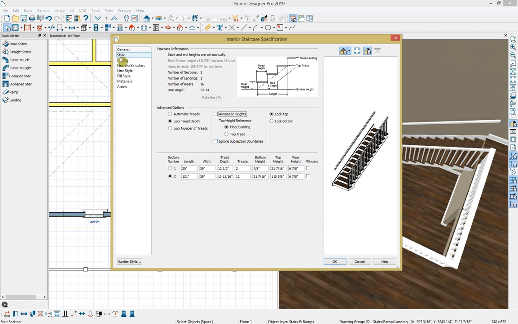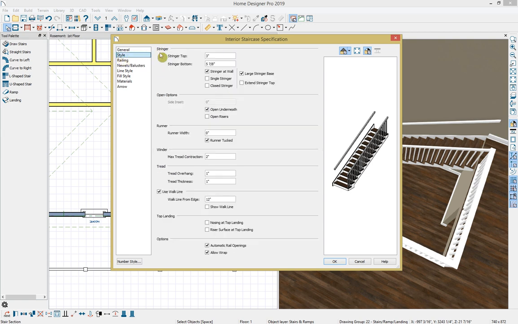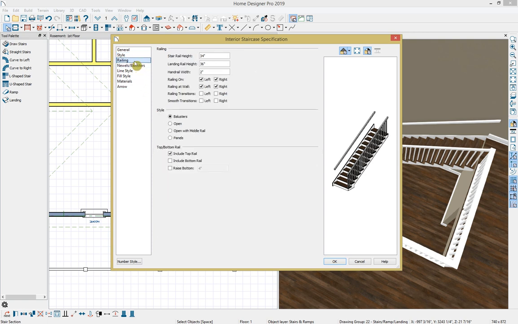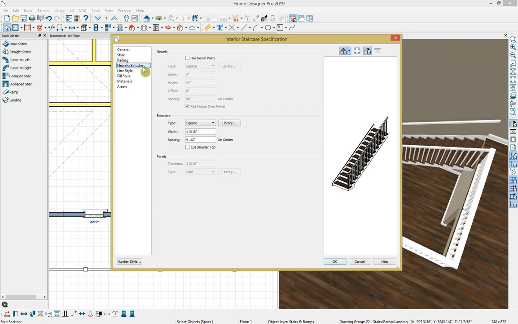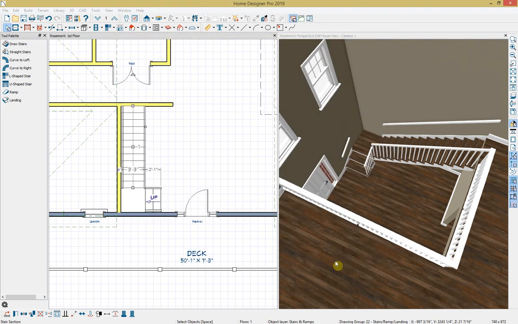If I come under this style panel, I can make adjustments to the stringer, the winders. I'm going to come under railing, and I want to uncheck railing at the wall. And then you can also make additional adjustments for the newels and balusters, materials, and so forth. I'll go ahead and select OK. And I can see that that railing's been removed there, and my staircase is almost complete.